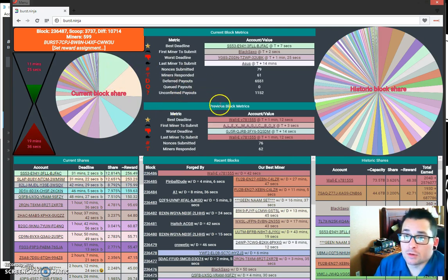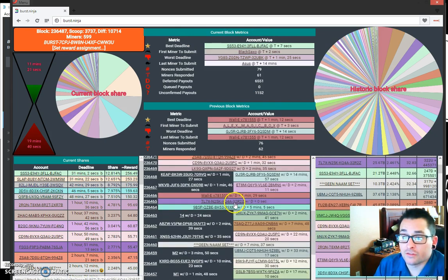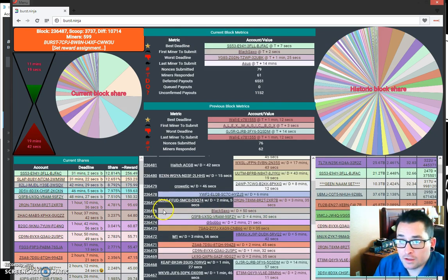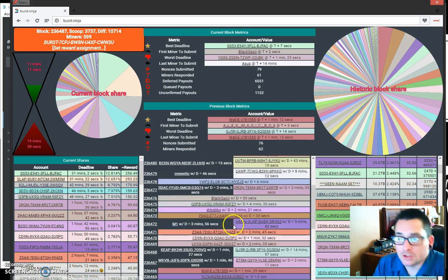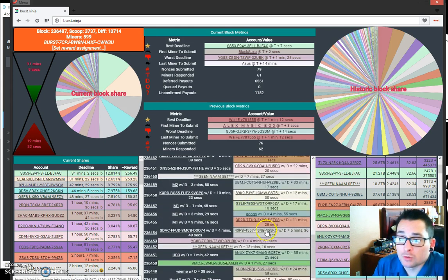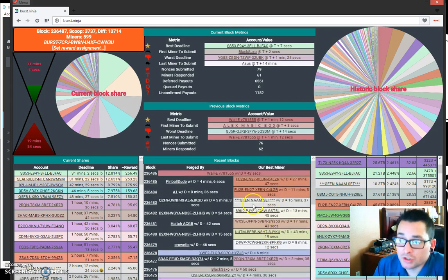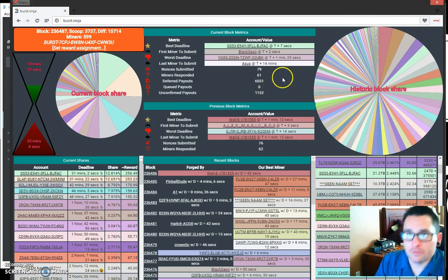Burst.Ninja has been around since basically Burst's inception, and it's a very large pool. You can see here the ones that go all the way across like this. That means that the Burst Ninja pool won that block. So you can see that it hits quite a few blocks, and that's one of the reasons we started the other pool, to kind of make this pool a little bit less powerful, move some of the miners off of there, because it got to a very large percentage of the network.